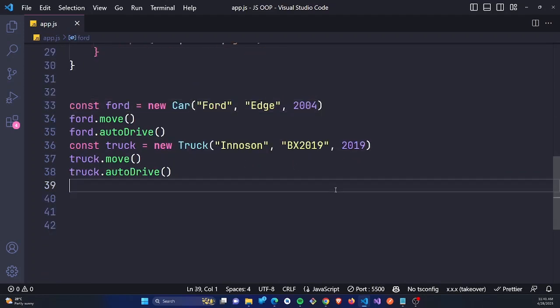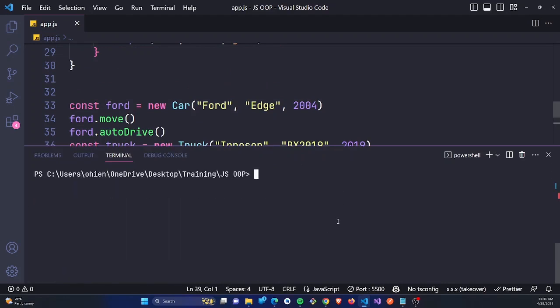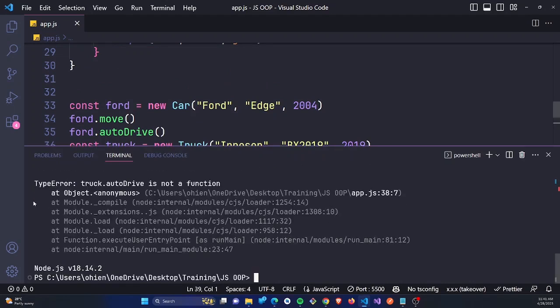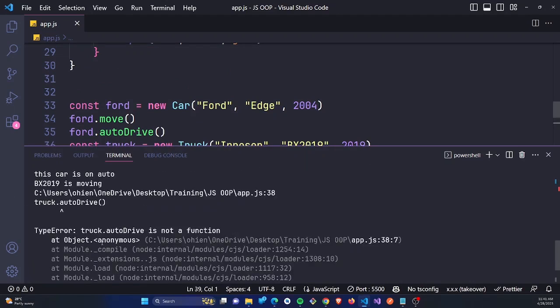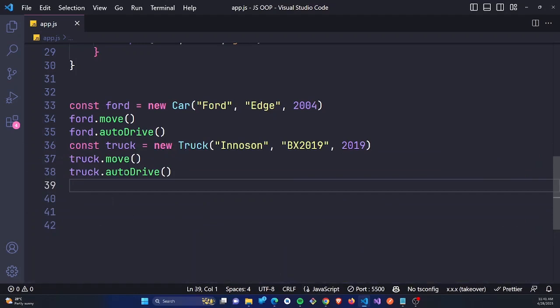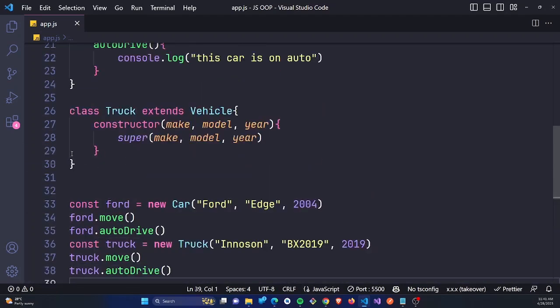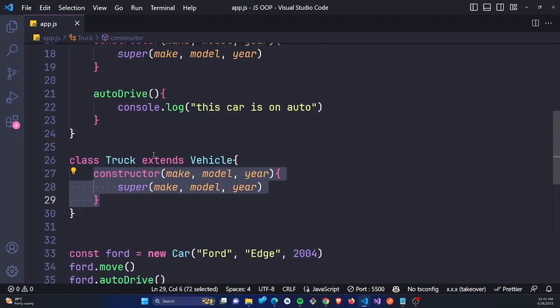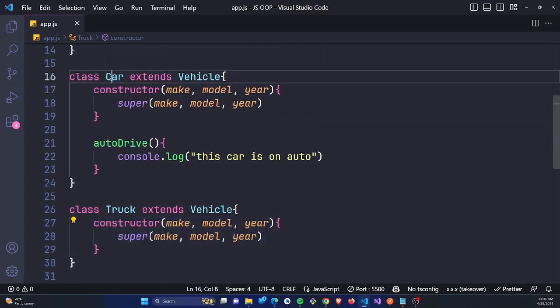Of course, JavaScript will let you write anything. It's at runtime you will meet the error. You see, we have an error. What is the error saying? It says truck.autoDrive is not a function. That is because your truck does not implement the method, does not have a method called auto drive. The only one that has the method auto drive is the car class.